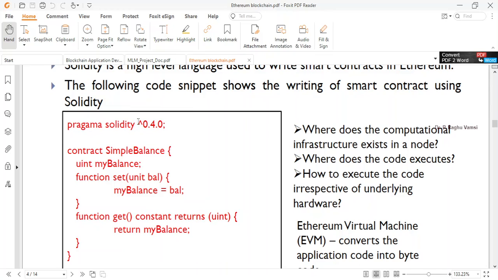So pragma Solidity ^0.4.0, contract SimpleBalance. Here these are the data types: unsigned integer myBalance. Obviously the balance will not be negative, and the balance will be from 0 to something. Function set(uint balance) sets myBalance equal to balance, and function get constant means whatever balance you are going to return is like a constant value, returns uint.